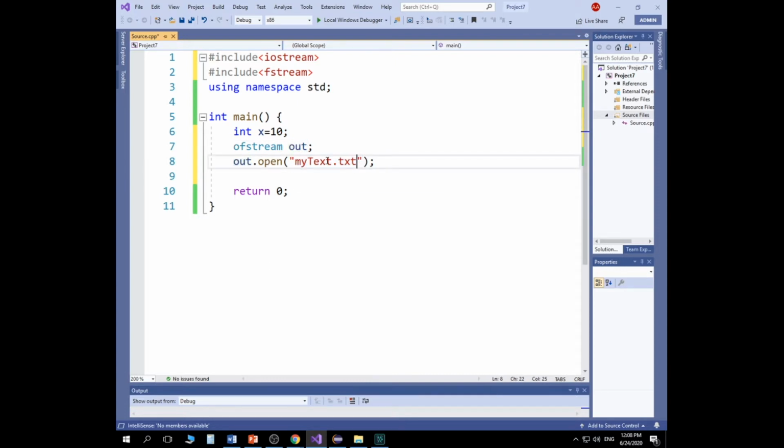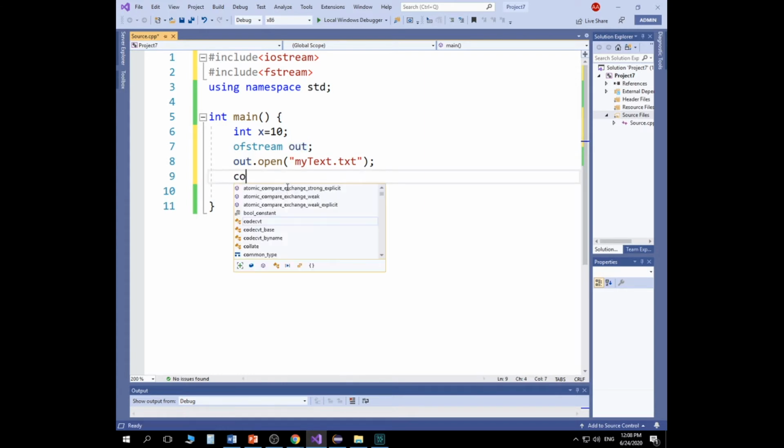Now, of course, you can ask the user to specify the file and the location of that file if you want, but let's keep it simple for now, and we're just going to type the file that I want my object to be connected to. Right after that, all you have to do, just like you did with cout, is go ahead and type a cout.